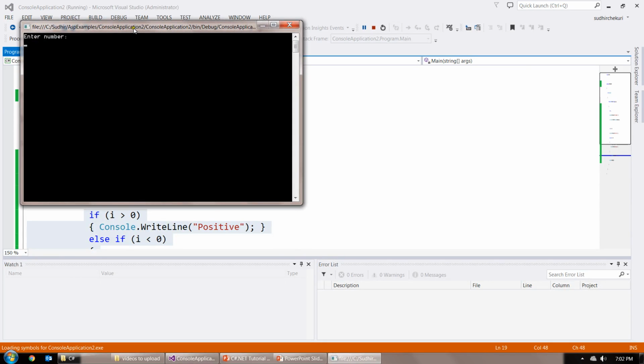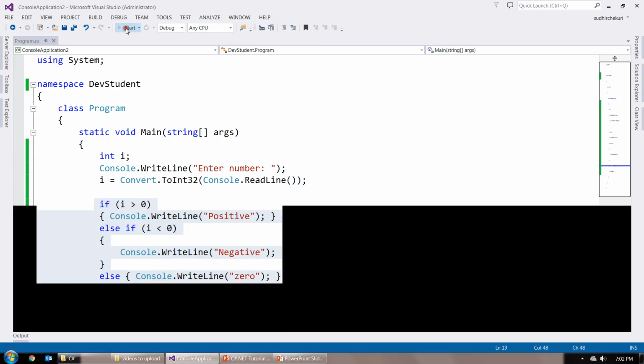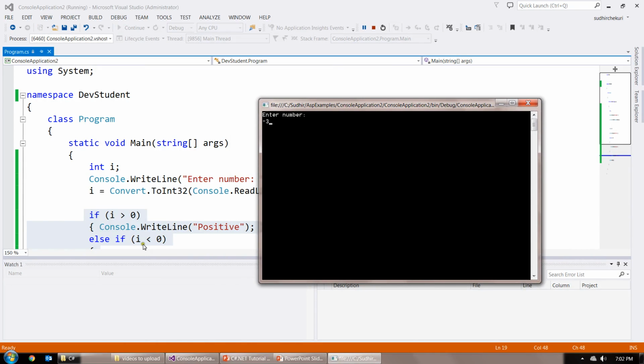I'm going to test this code. First I'll enter a positive number. The first if condition will be satisfied. It is printing as positive. I'm going to enter a negative number. Else if condition will be executed. You can see else if is I less than 0 because the first condition will be failed. You can see it's a negative.